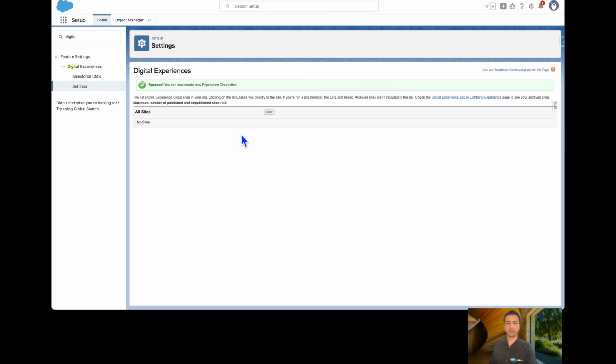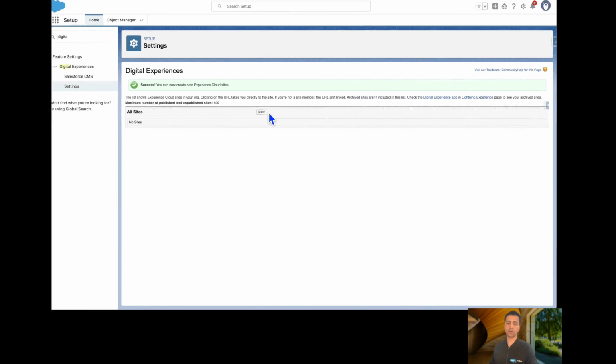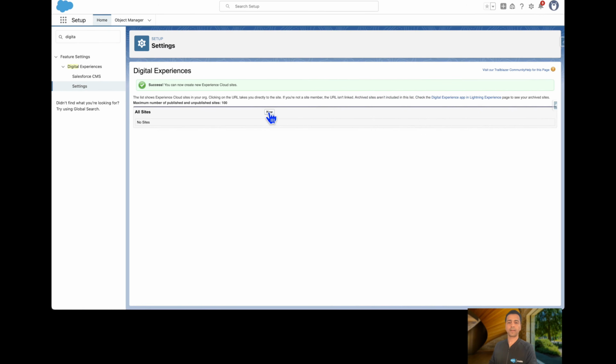So we need to wait for a couple of seconds. So now you can create new experience sites here. So we have done enabling the digital experience. So the next step is to create an experience site or community site. So I click on new.